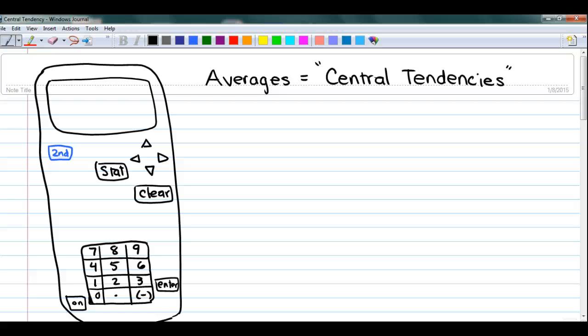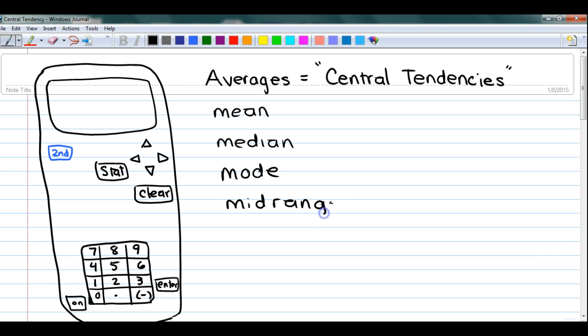Welcome to Averages. Technically, I would like to call this video Central Tendencies because too often we confuse average to indicate the mean. There are technically 4 averages you can calculate in mathematics: the mean, median, mode, and mid-range. At least those are the 4 main ones we'll use in this class.